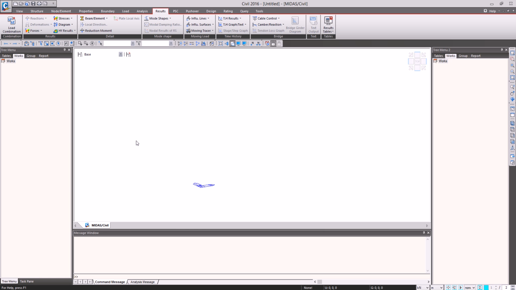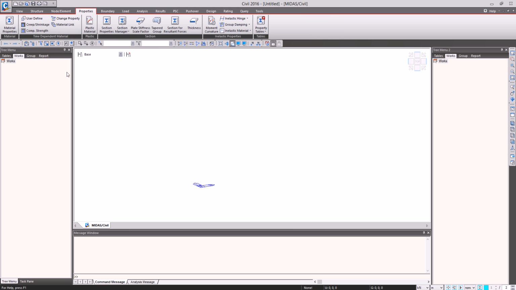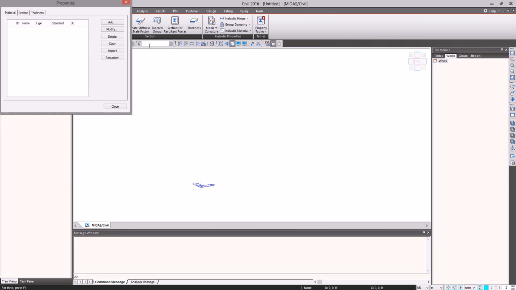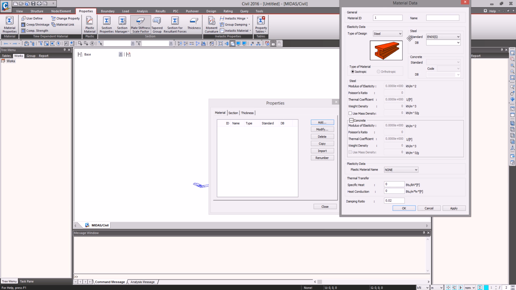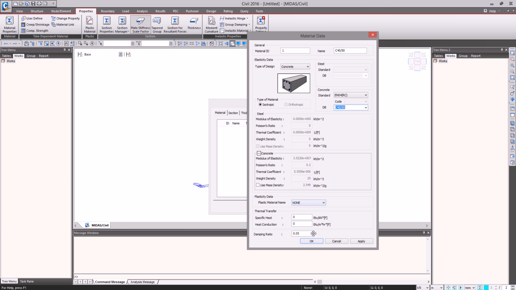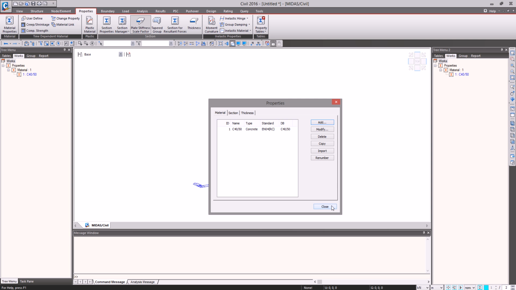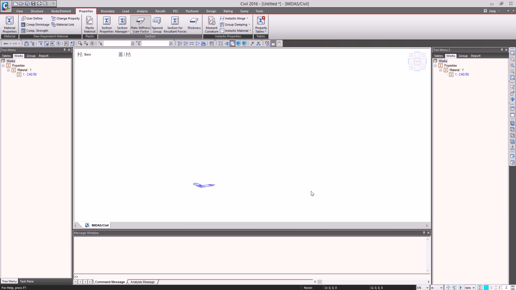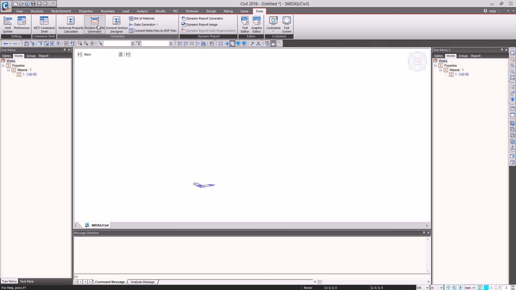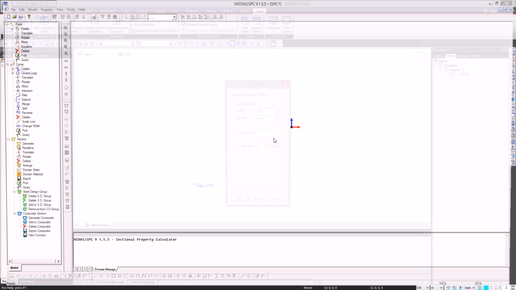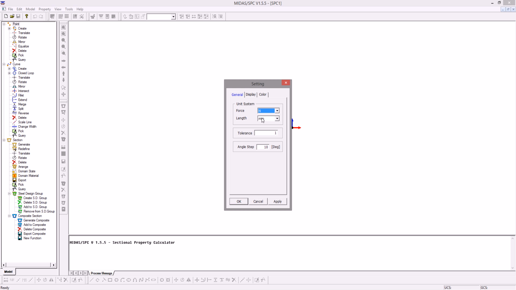We have to first start by defining some materials and some sections. We can define the materials easily from the material properties. I'll just add the material for, say, the beams. So C4050, we can choose one from the database directly. Now for this type of sections, these being composite sections with concrete infill, we can use one of our tools called the sectional property calculator.